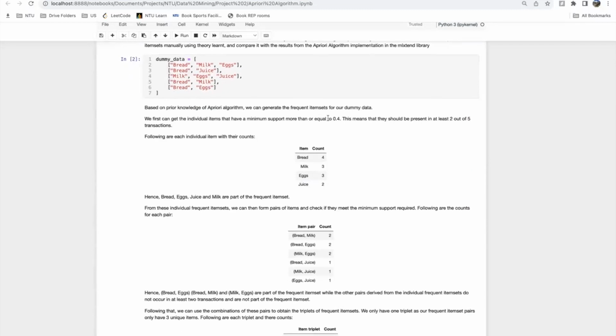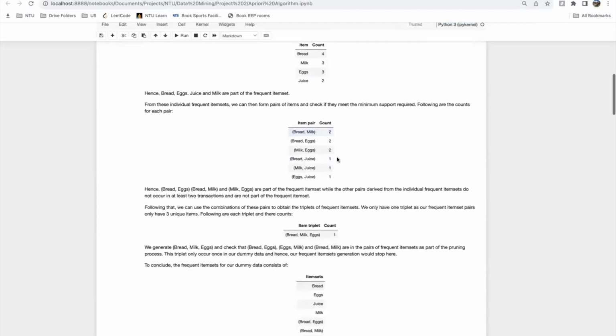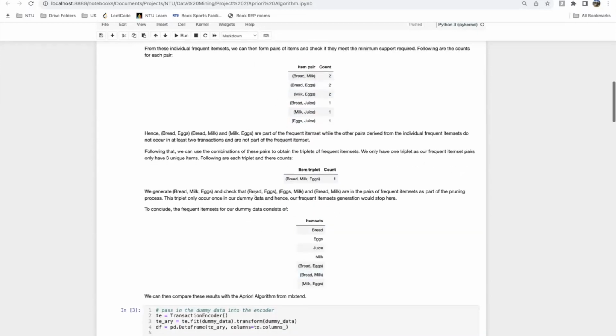We generate pairs from these individual frequent item sets and eliminate the bottom 3 as you see here. From these pairs, we generate one triplet from the top 3 pairs above. We prune this with the anti-monotone property in the Apriori principle, but this triplet still fulfills this property. However, it counts below the minimum support, and hence we do not have any triplets as our frequent item sets, and our algorithm will end here.